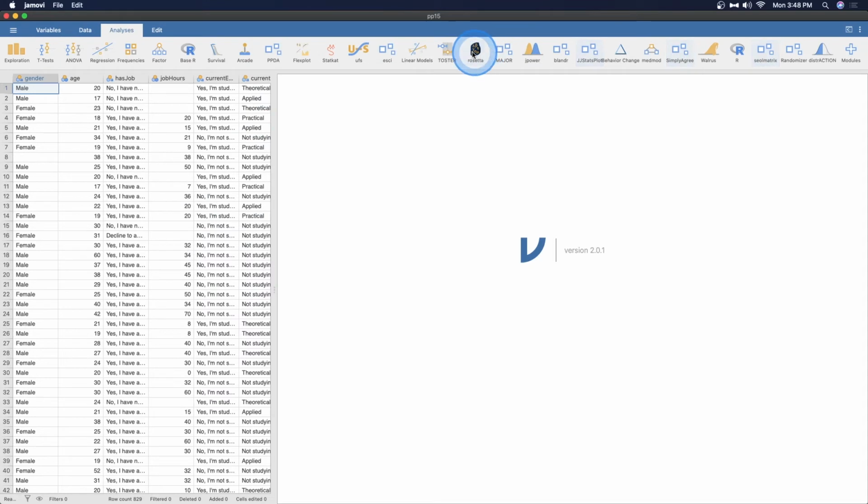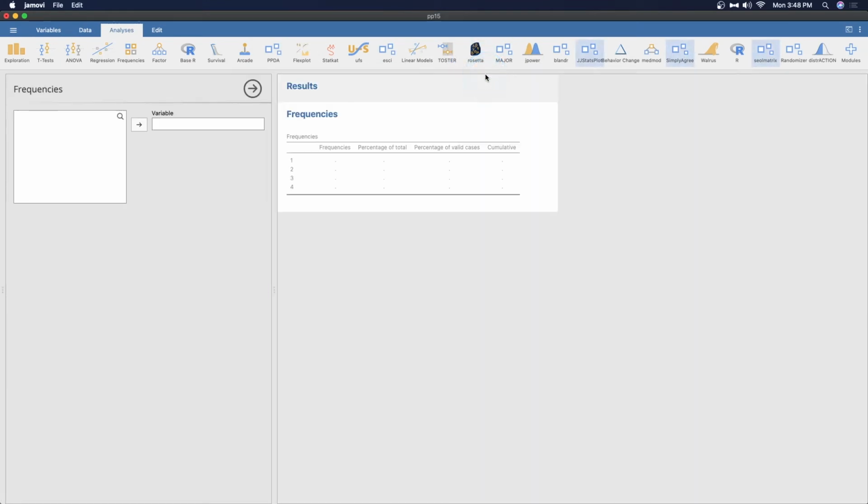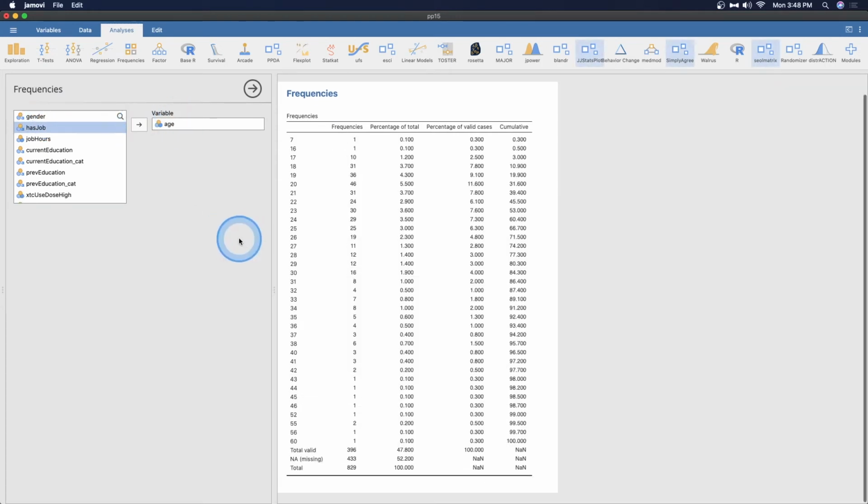So let's go to analyses, and let's click on Rosetta, and let's click on frequencies. And it'll bring up, as it is in the exploration module under descriptives, not terribly complicated. So I'm going to grab age, and you can only do one at a time. So it only gives you the frequencies of one variable at a time. But as you can see here, we get the frequencies of all different kinds of ages.